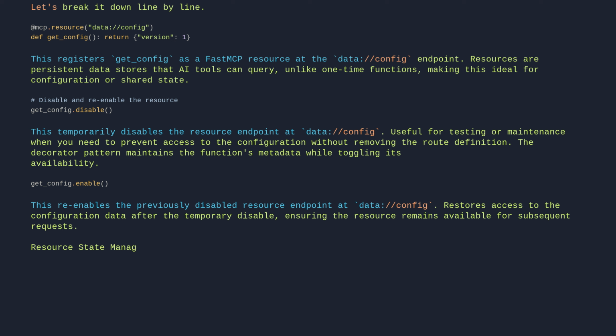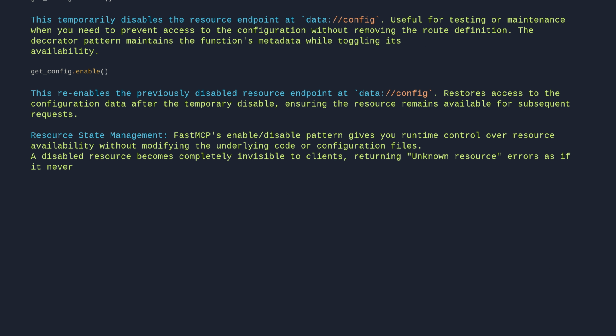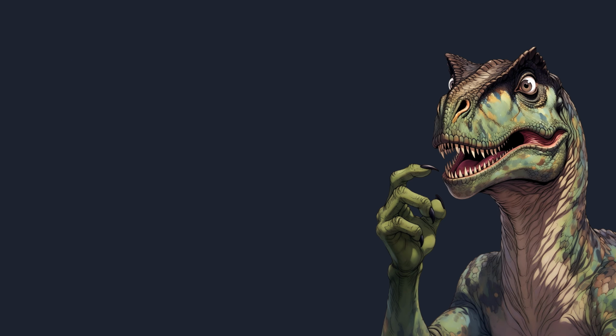Resource state management. FastMCP's enable-disable pattern gives you runtime control over resource availability without modifying the underlying code or configuration files. A disabled resource becomes completely invisible to clients, returning unknown resource errors as if it never existed. This dynamic toggling is perfect for maintenance windows, feature flags, or security lockdowns. The resource that vanishes still answers every call.